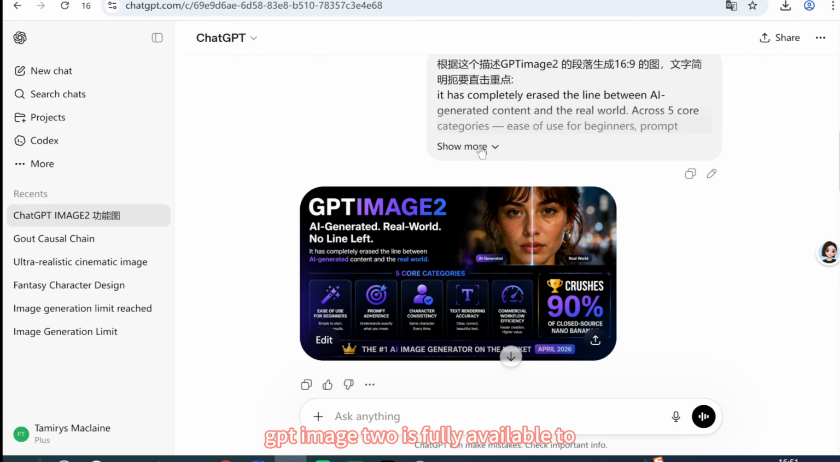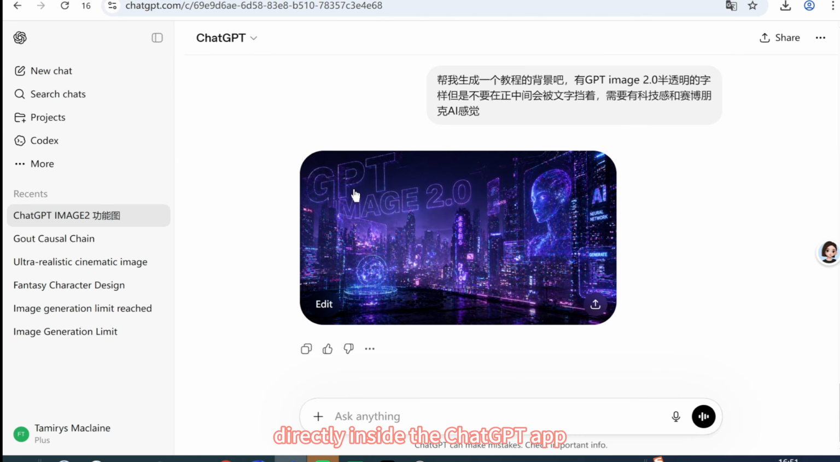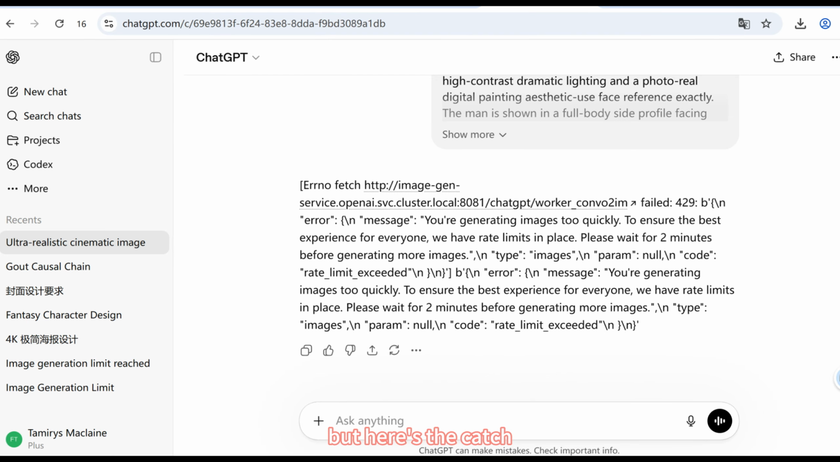GPT Image 2 is fully available to anyone with a paid ChatGPT subscription, directly inside the ChatGPT app. But here's the catch: the official platform has really strict generation limits. In my testing, my Plus account got throttled after generating just 12 images in a single session.